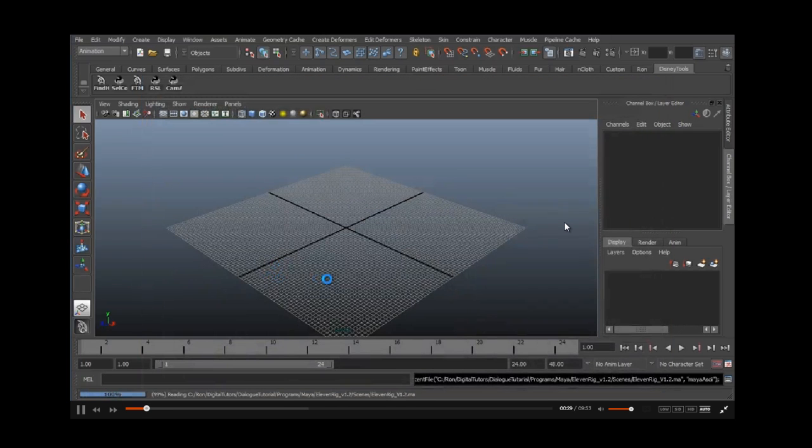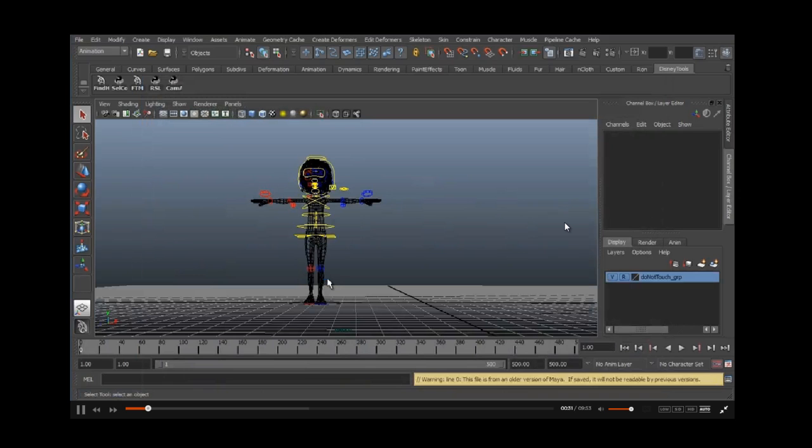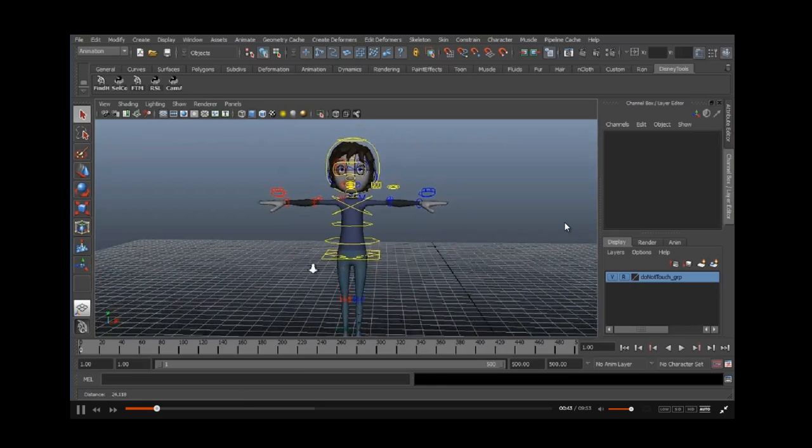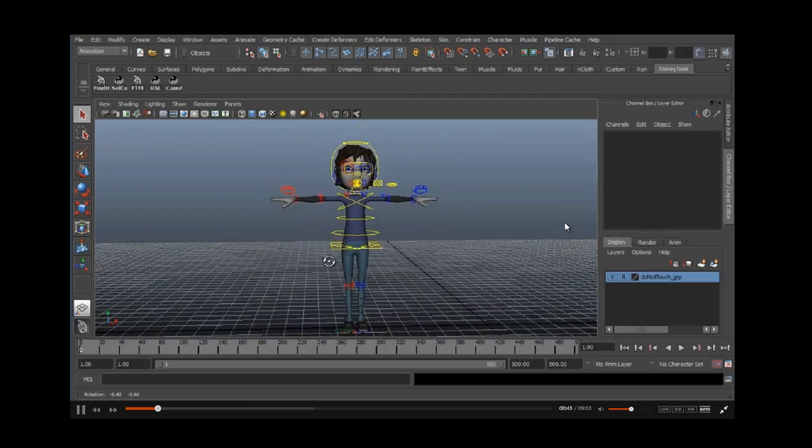You can get it either from the 11 Second Club website on the resources page, or you can get it on the 11 rig website, which is 11rig.blogspot.com. And this is our guy right here. So the first thing we're going to do is set the project.